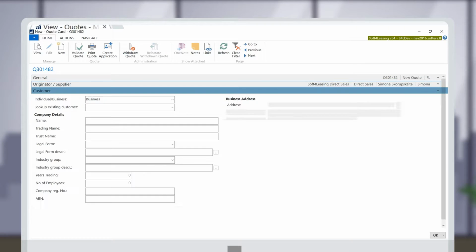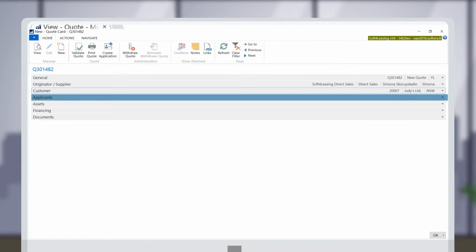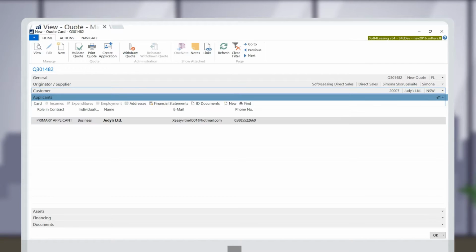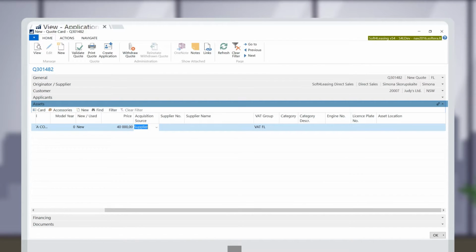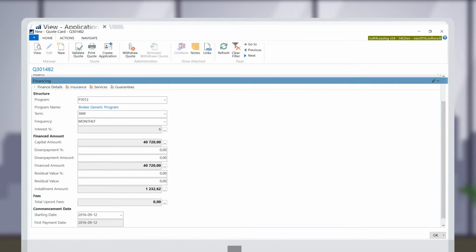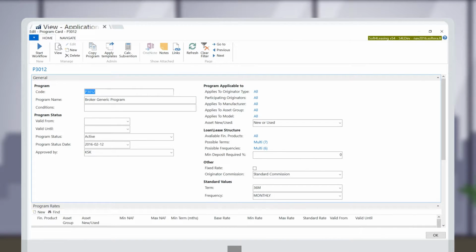In the Customer tab, basic customer information is filled in or the existing customer is chosen. The customer becomes the primary applicant in the quote. In the Assets tab, the system allows you to list multiple assets to finance and assign the model, category, and other parameters to them.